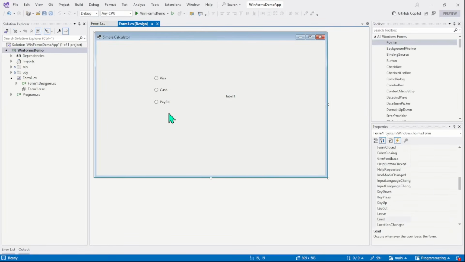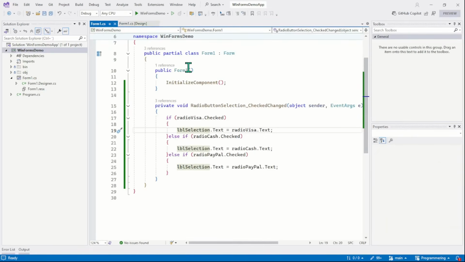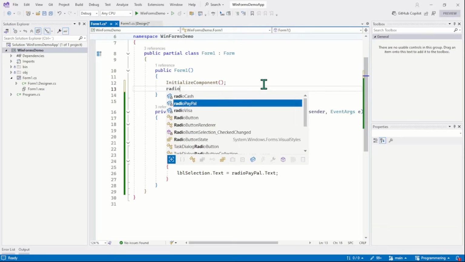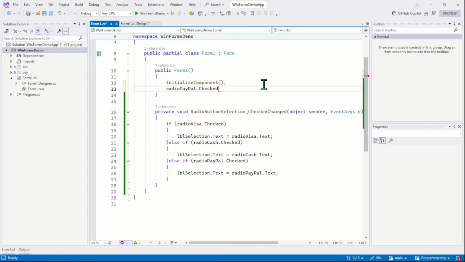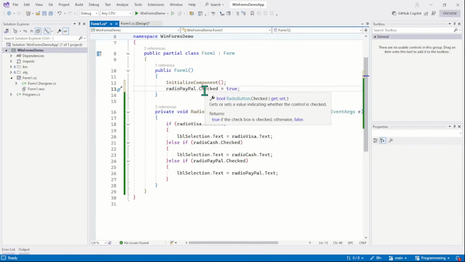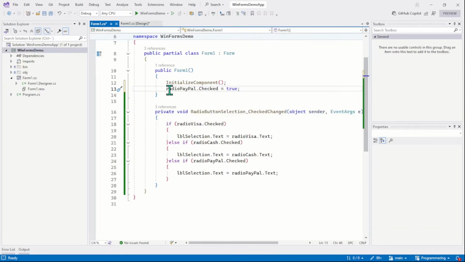We can also change the default radio button. For example, I want to make PayPal our default radio button. So in the code, here in the form constructor, right under the InitializeComponent method, I will write radio PayPal dot checked equals true. Checked is a Boolean property. True means the radio button is checked, and false means the button is unchecked. Now the PayPal radio button is our default button.